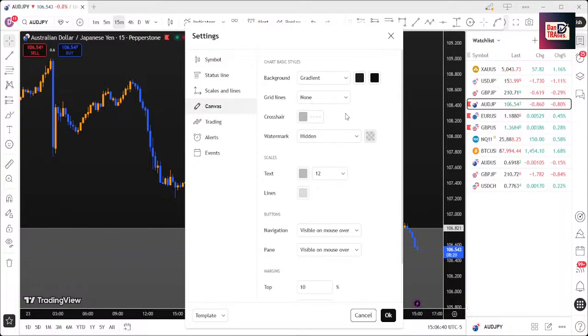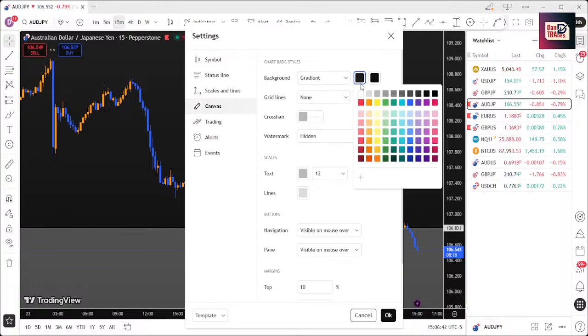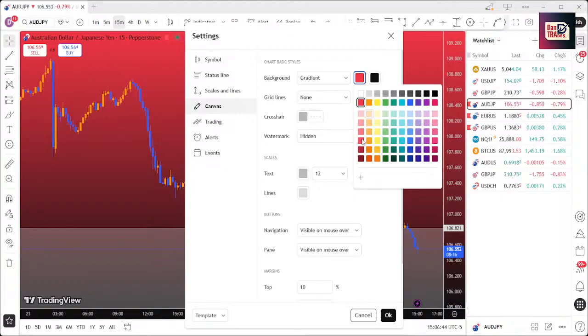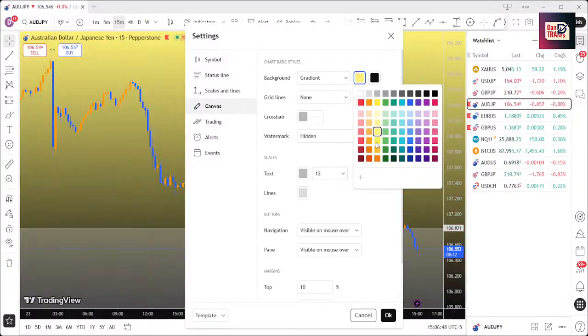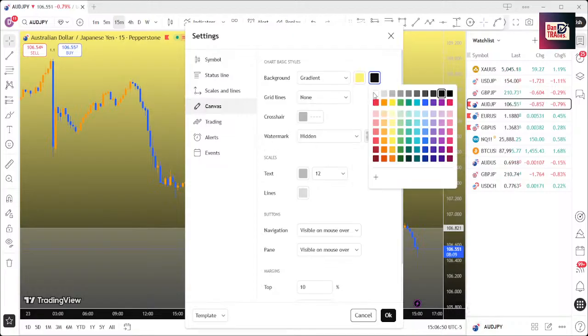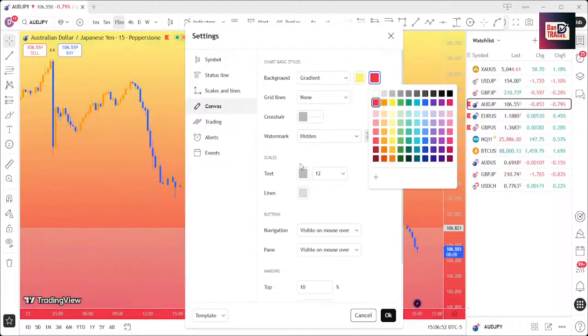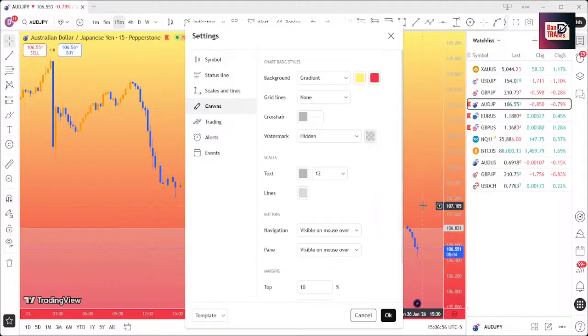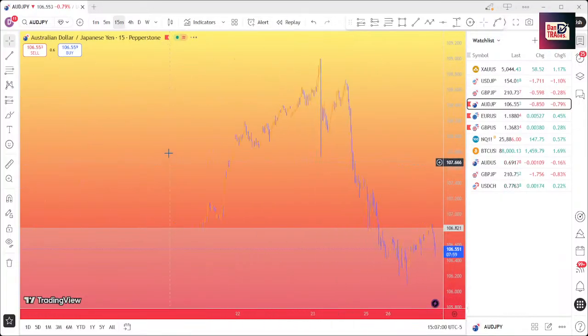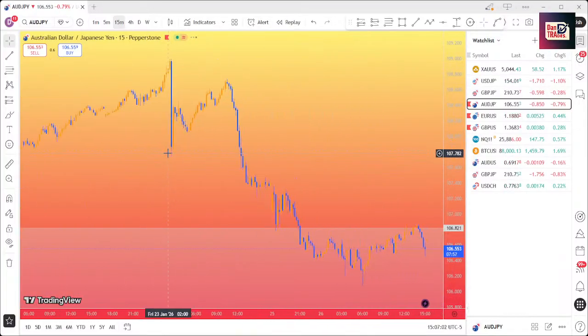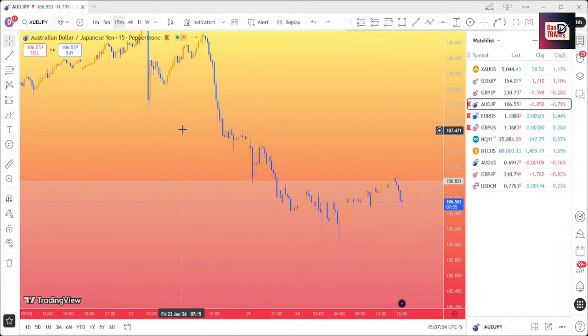So gradient, back to gradient. Now you can choose red. You see it has a gradient. Now down is looking black and up is looking red. If I do yellow, you can see red, yellow and red. Up is yellow, down is red. You can do whatever you want to make your chart look appealing to you. If you have a chart that looks nice to you, it encourages you to trade.